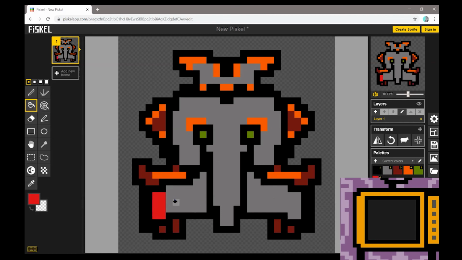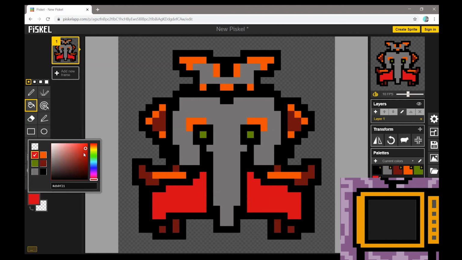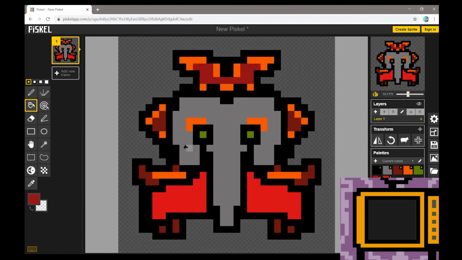I might just fill that with red. It's really bright, that, but I quite like it, so I'll stick with that. And then we'll go down to this sort of colour here and put a little bit up there.